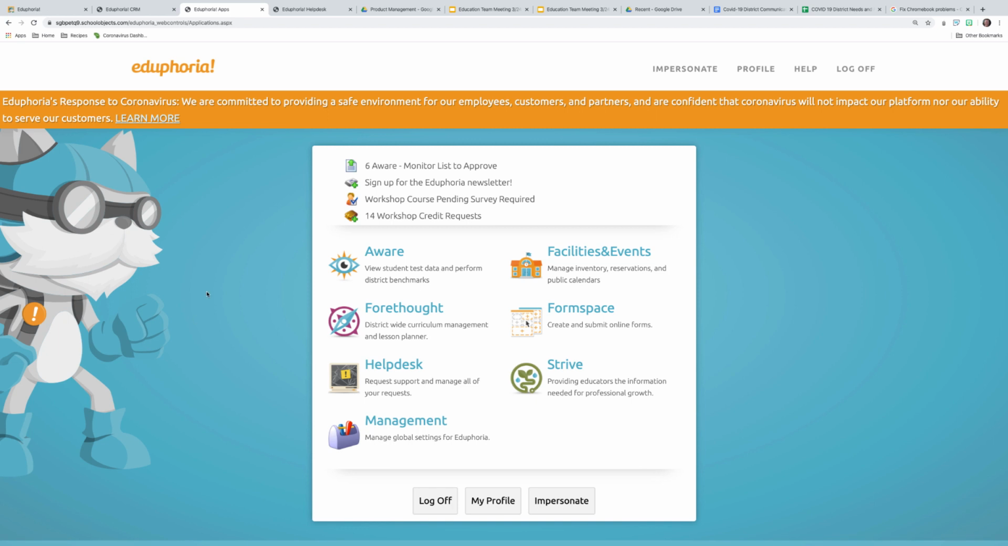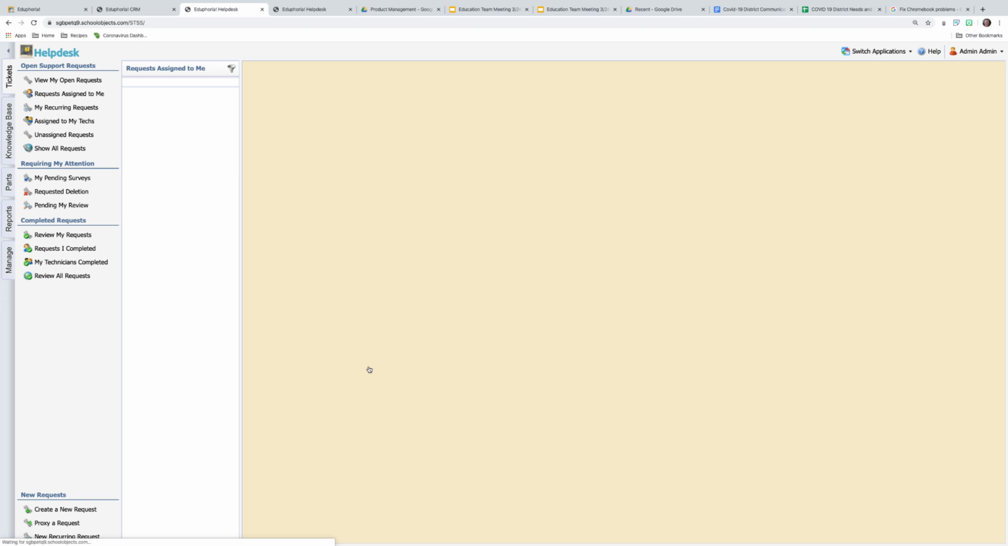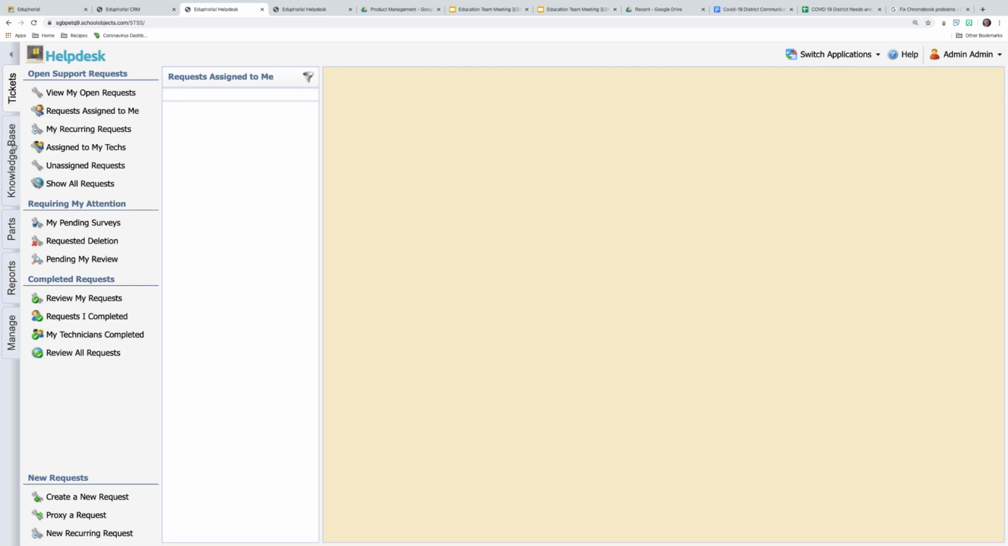So I am logged into eduphoria and I'm going to click on the Helpdesk application, and if you notice over here on the left side of my screen there is a tab for something called Knowledge Base. And Knowledge Base is a place where technicians can post articles that would be available either for just the technology department to view or articles that anyone who is submitting a ticket could view. It's a way, as I said, to use what is called self-service, meaning that a user could troubleshoot their own issues before submitting a ticket.